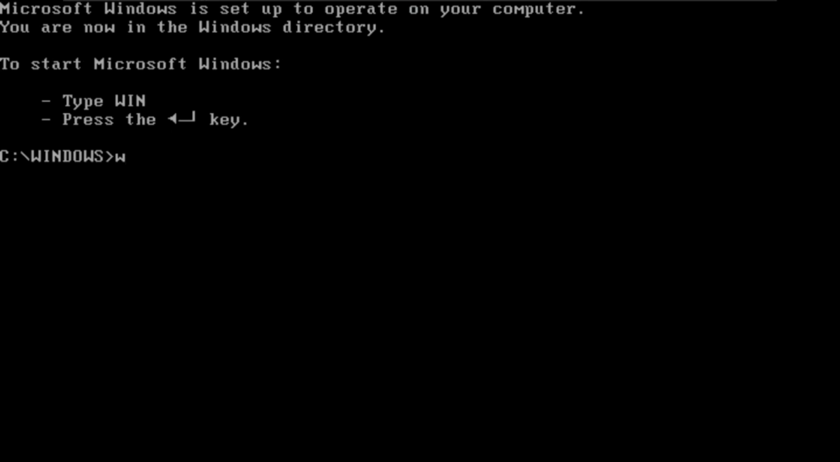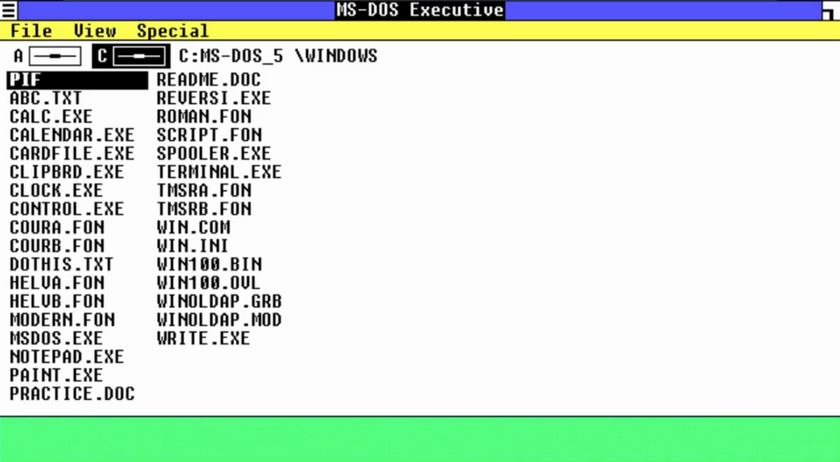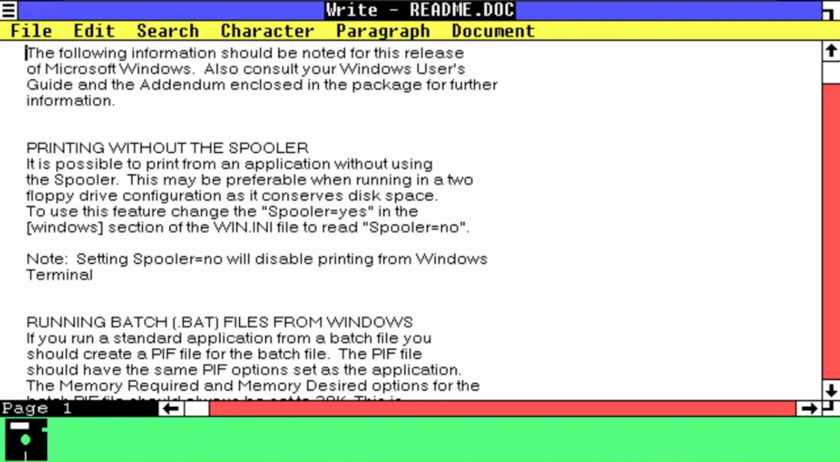So what we're gonna do is type in win, so we can load into Windows. That's win, but not win. Win, enter, and there we go. We are in. So of course we don't have a mouse, which yeah we don't, but we have Spooler, but there's no printers connected. So let's just README document.